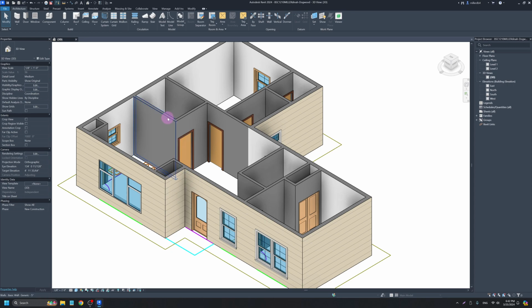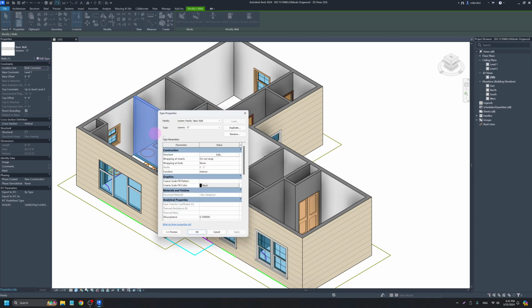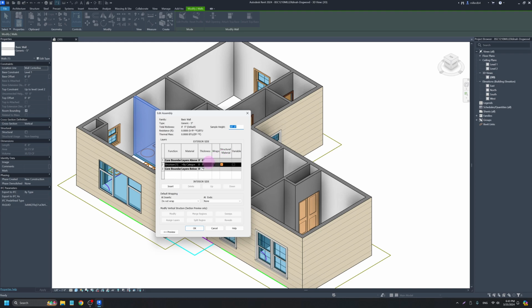So I'm going to do the same thing with my interior walls. I just need to click on any one of the interior walls, doesn't matter which one I pick. I'm going to go to edit type. Typically, we would duplicate it, but we don't have to in this scenario because this way it's going to update all of our interior walls, which will be kind of nice. So I'm going to edit its structure.